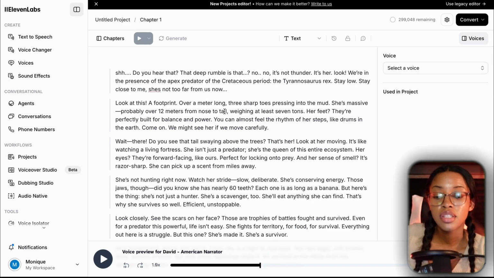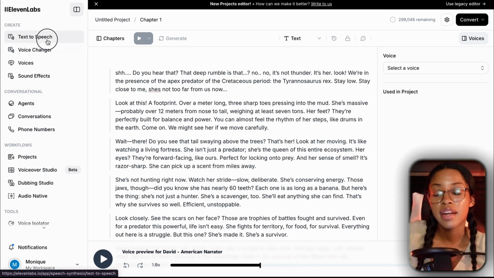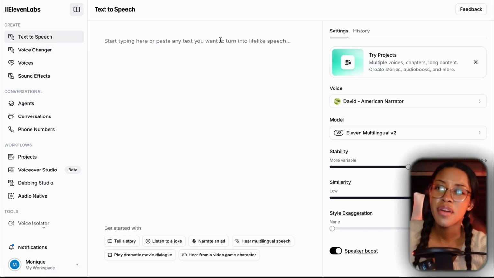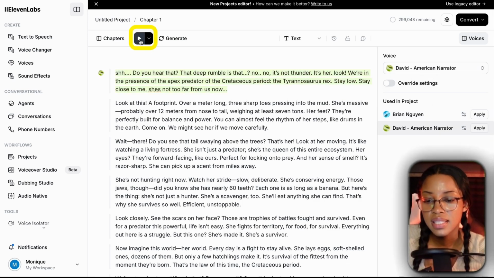In this section, you're able to generate long sections of audios and have it sound good. If you use a regular text-to-speech section, once you generate more than about 500 characters, it starts to sound a bit weird. I found that using the projects, my voices tend to sound good. And then let's go ahead to hit play to see what it sounds like.